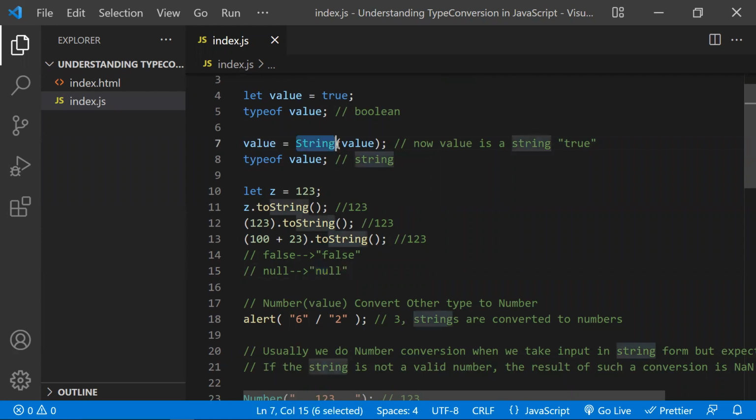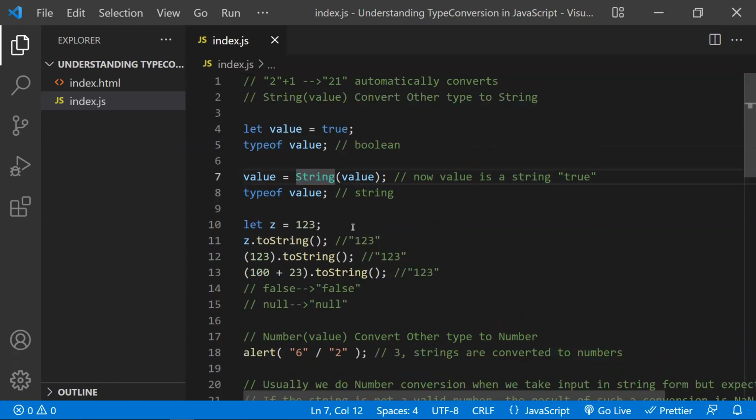Not only String of some value, you can also use the toString method. The toString method does the same thing. If you give some value or a variable dot toString, it will be converted into a string with double quotes like this. Whatever it may be, to convert any data value into the string type, you have String and toString. So this is the first thing.